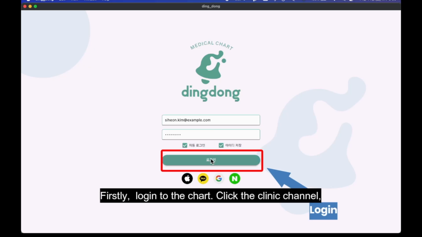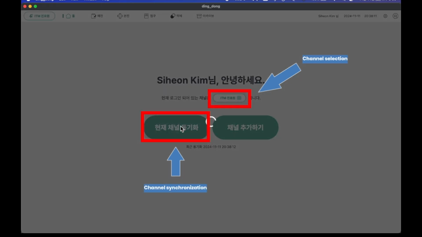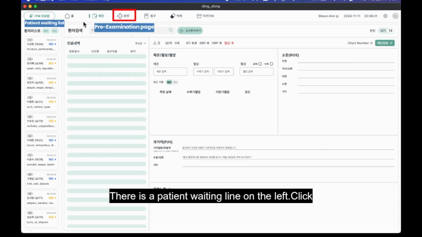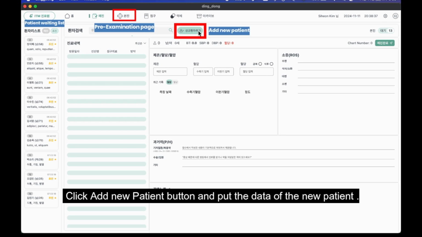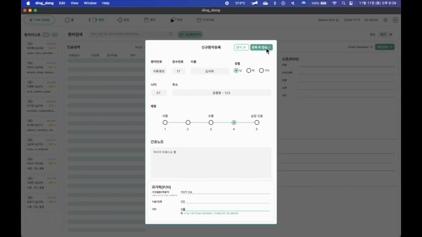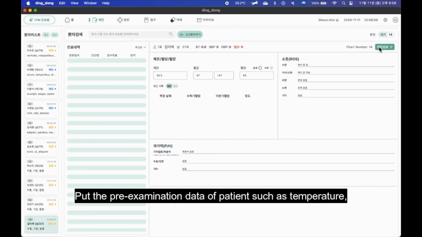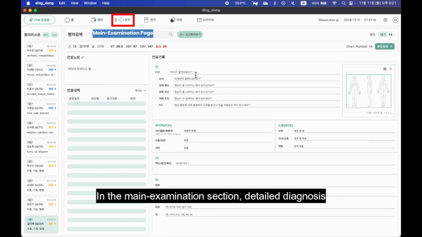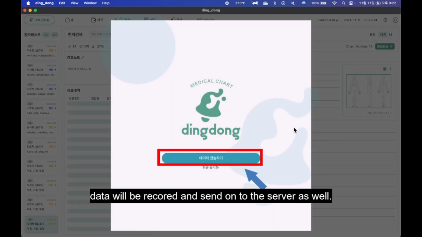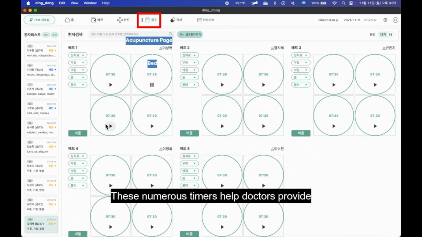Firstly, log into the chart, click the clinic channel, and synchronize the data of that clinic. There is a patient waiting line on the left. Click the Add New Patient button and put in the data of the new patient. We can see that the new patient is added on the waiting line. Put in the pre-examination data of patients such as temperature, blood pressure, and blood sugar. In the main examination section, detailed diagnosis data will be recorded and sent to the server as well. These numerous timers help doctors provide treatment to patients for a more accurate duration.